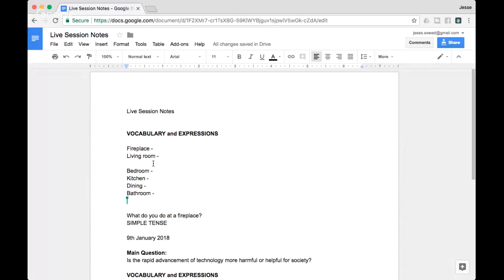What things are in the living room? Living room. Sofa. Lamp. A lamp. Very nice.